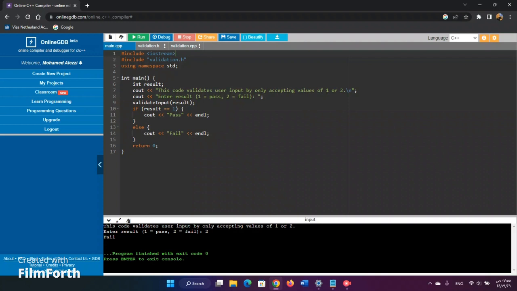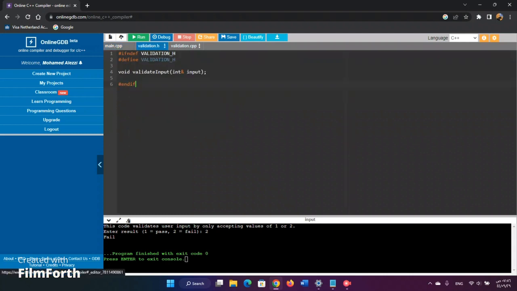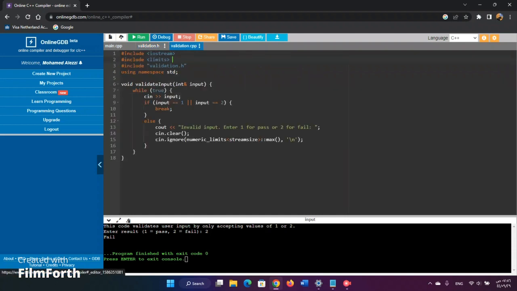Inside the main, we have result as integer, and we did all this. This will be output. So this will be printed out there. So the validate input, we put inside the result. If the result is equal to 1, print pass, else fail. We can also use the case statement. Here we have function void validate input, integer input, so the input will be integer.